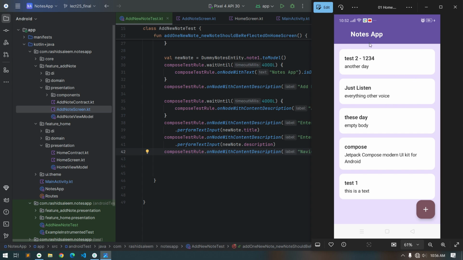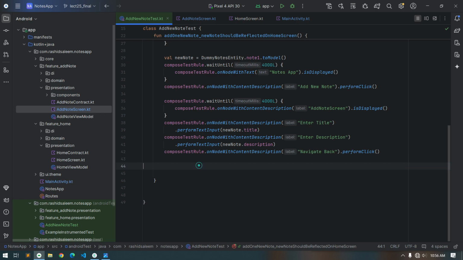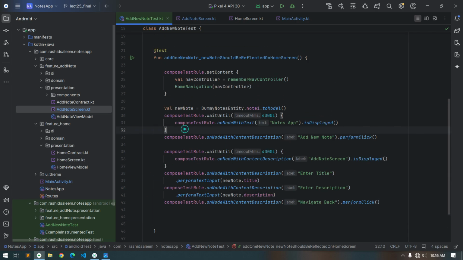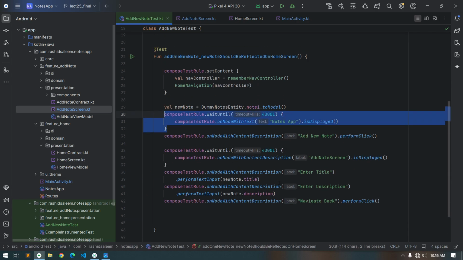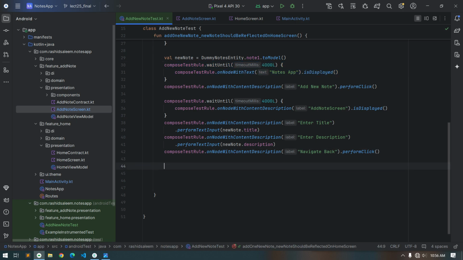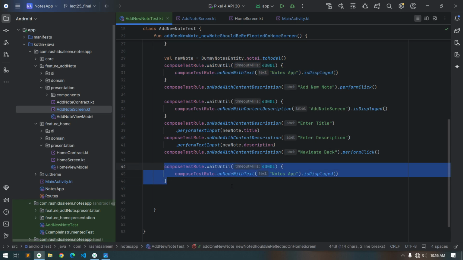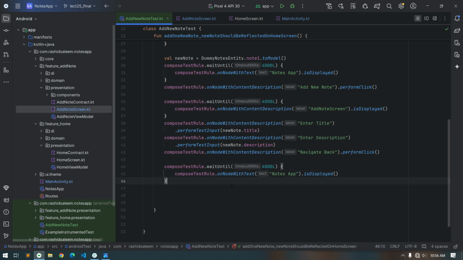So we need to verify that we have successfully landed on our home screen again. For that we will again copy this section, and we are landed. This will confirm that we have landed on our home screen within 4 seconds.